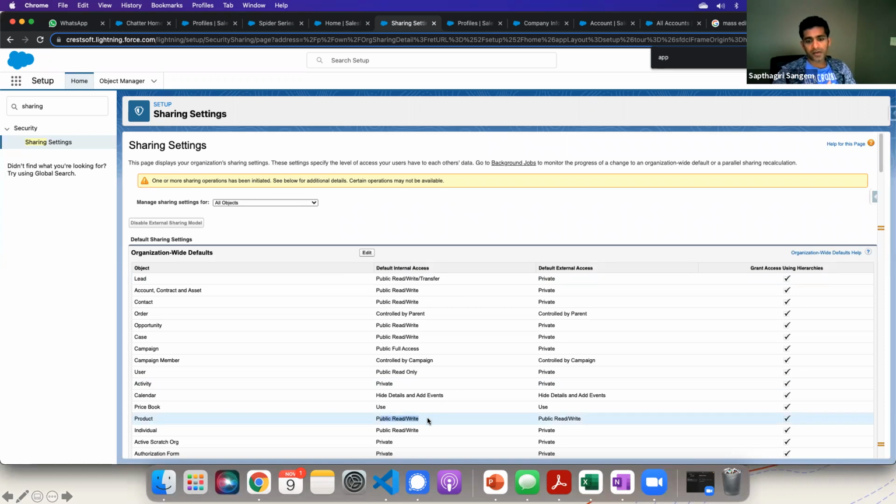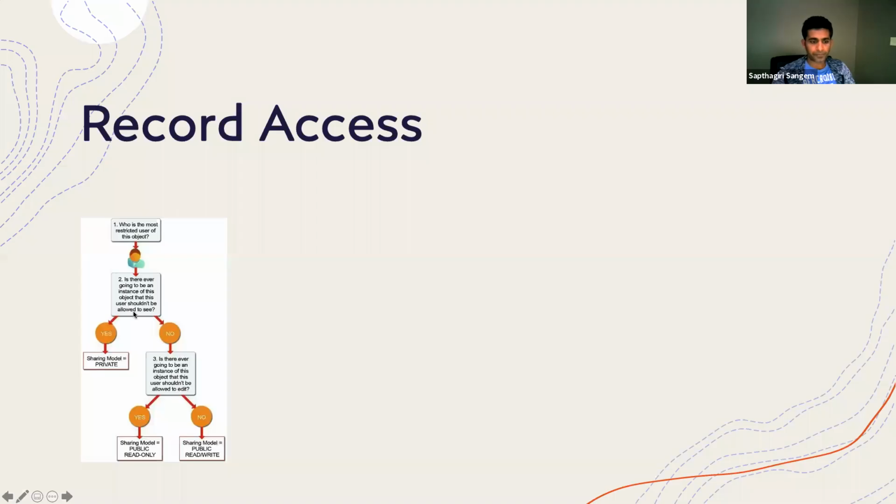If this one is read write, and the profile has read access, they should be able to see. And if this one is read write, and the profile has read and edit, then they will be able to edit. So this is the most open one. That's why we are calling this the organization wide default. Whatever we say here, if it is private, not everybody is able to see, and we need to slowly expand the access. That's the thing that we need to do.